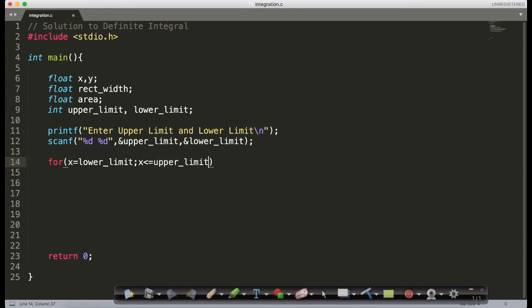And in every iteration of this loop, what do we want to do? We want to increment the x coordinate by a small value, which is the width of our rectangle. So we'll say x is equal to x plus rect width. We haven't initialized our rectangle width over here. So let's just go ahead and initialize it with a small value. So we'll say float rect width is equal to 0.01. We'll see the effect of changing the rectangle width on our answer. But that should be good for now.